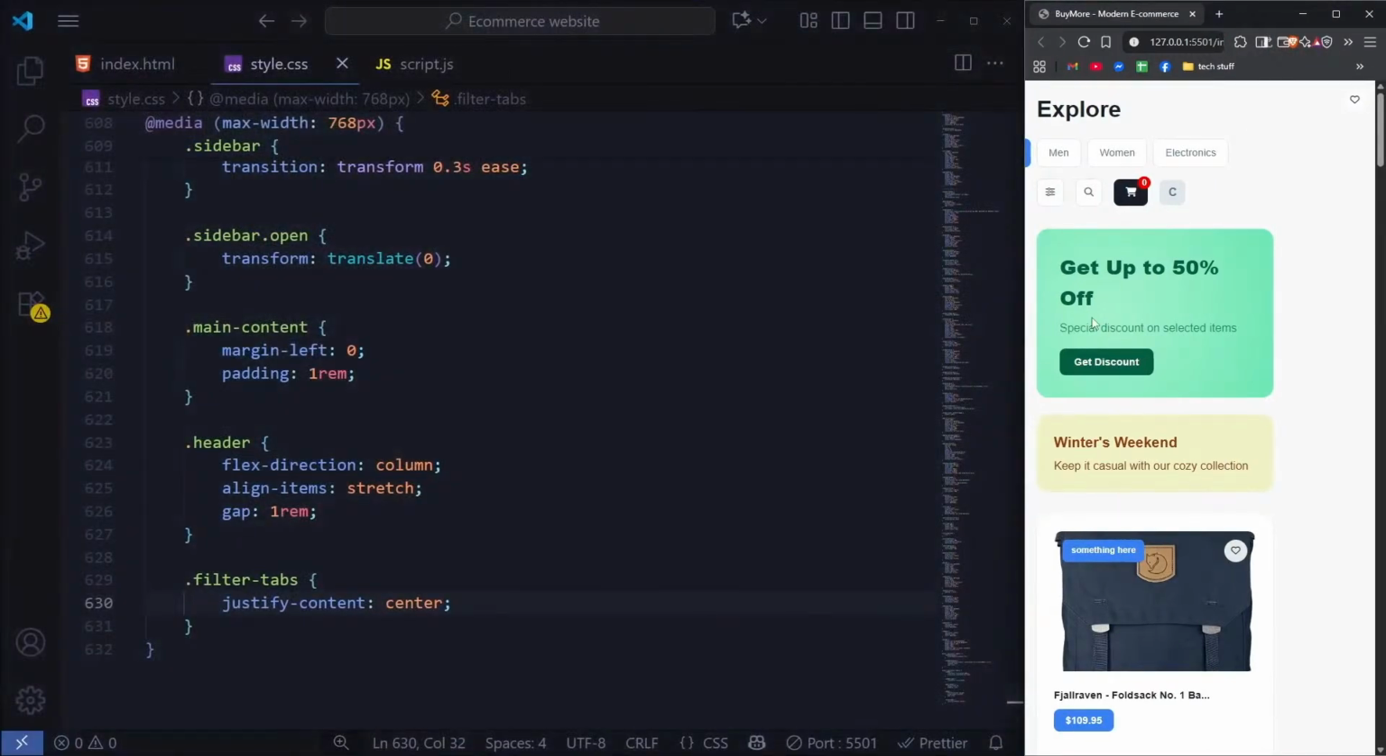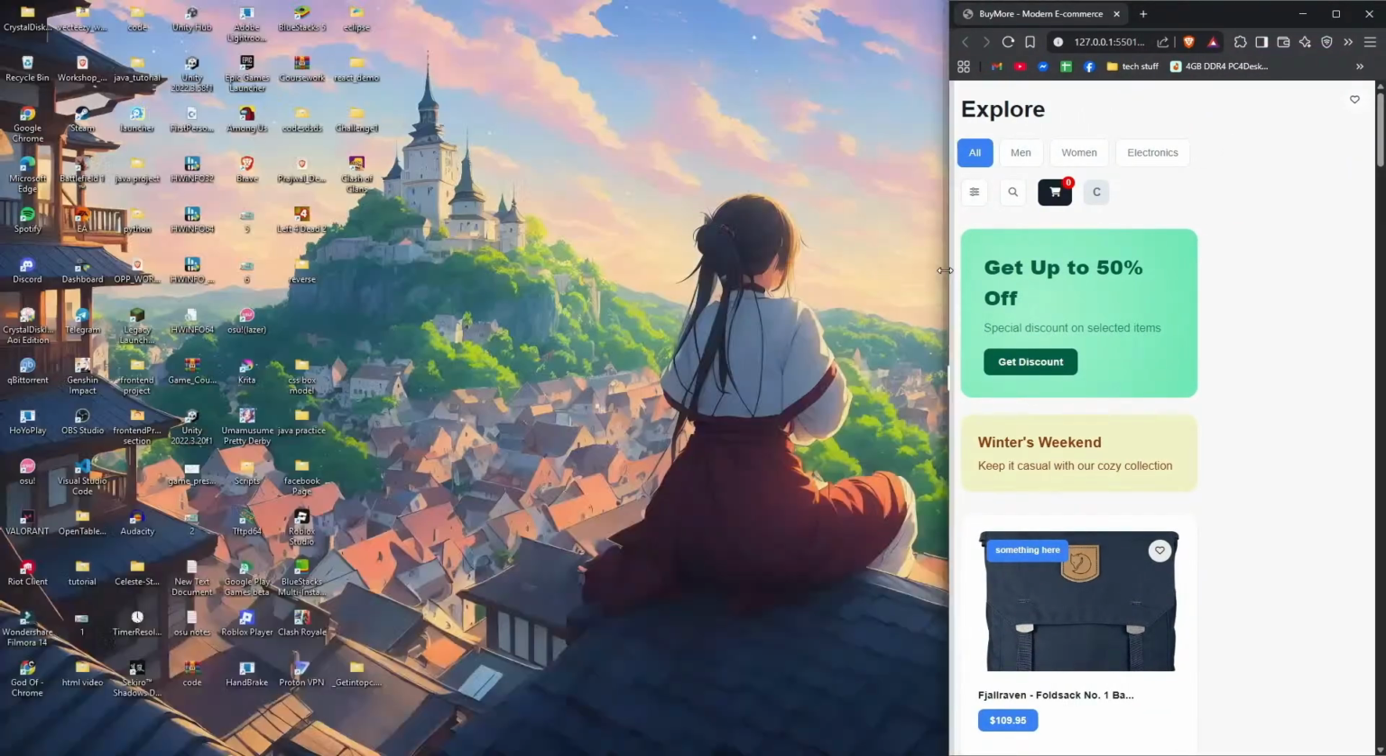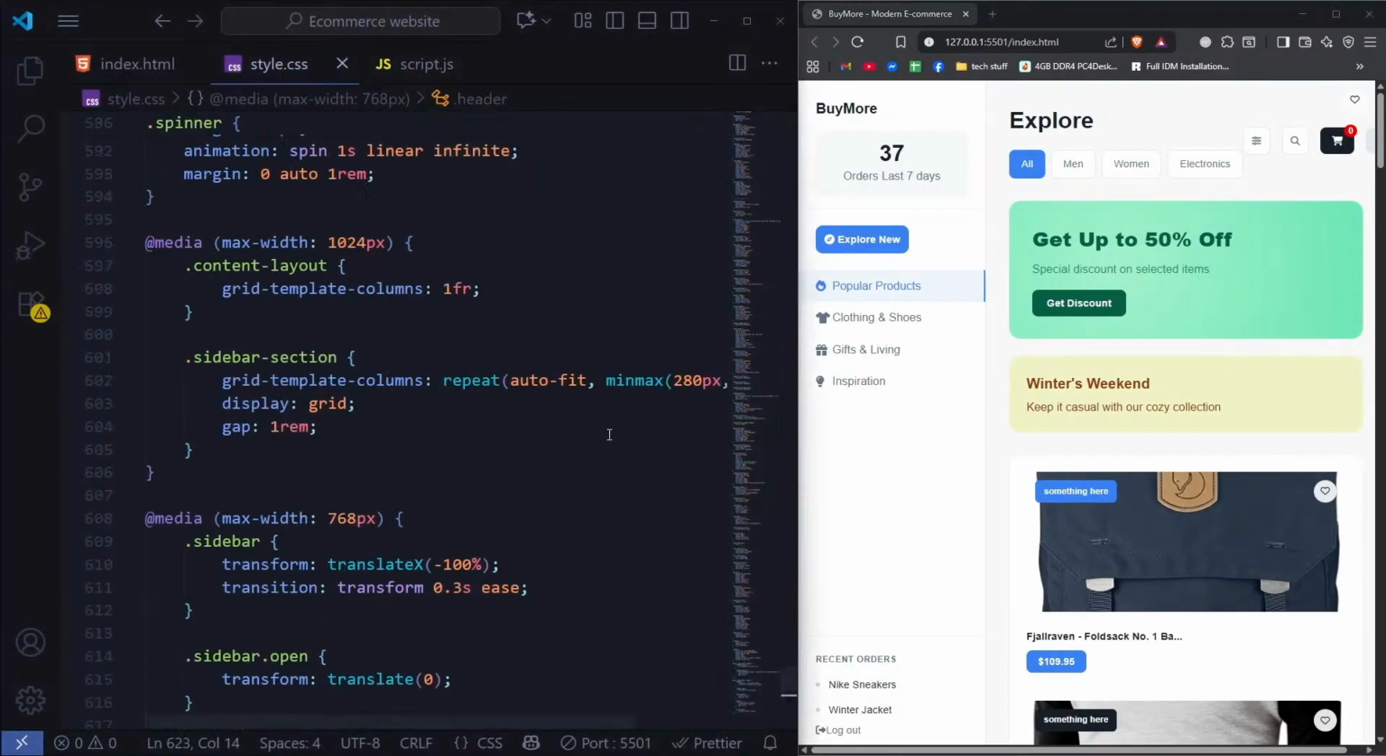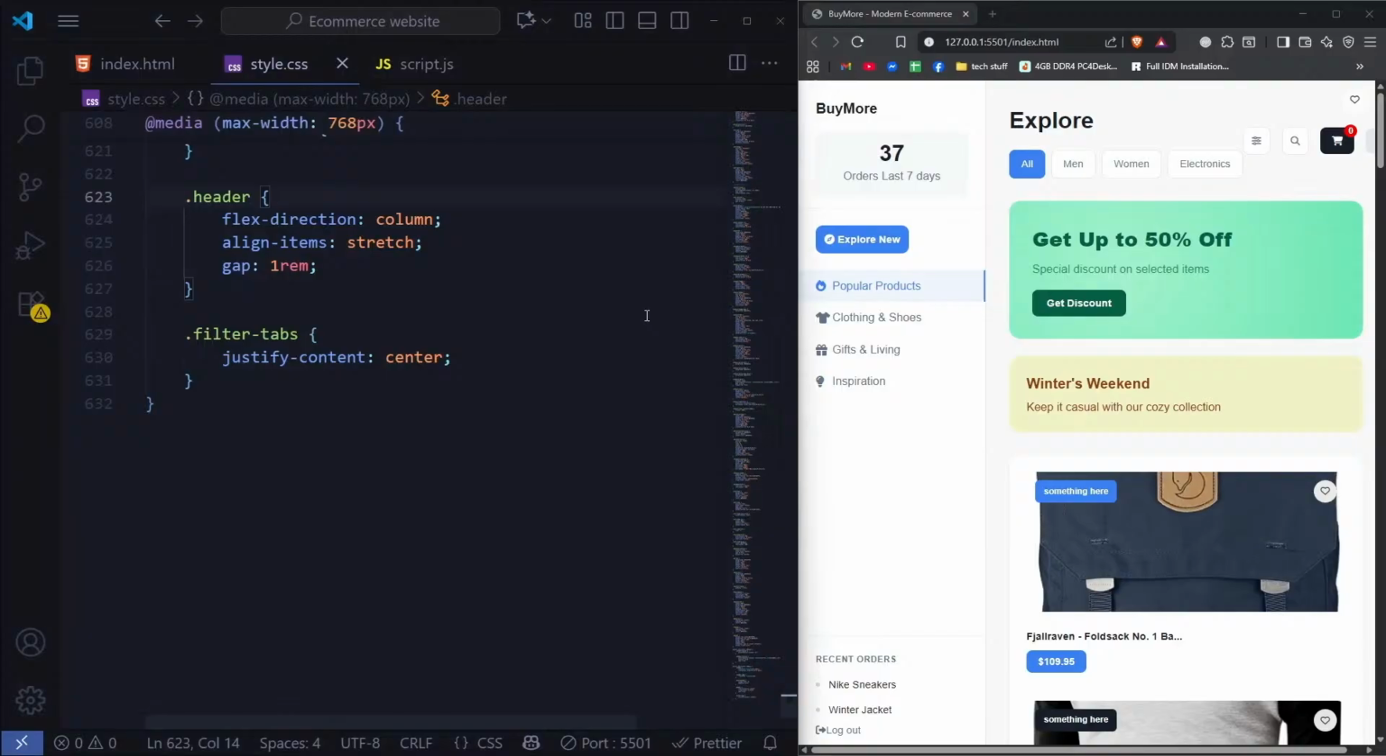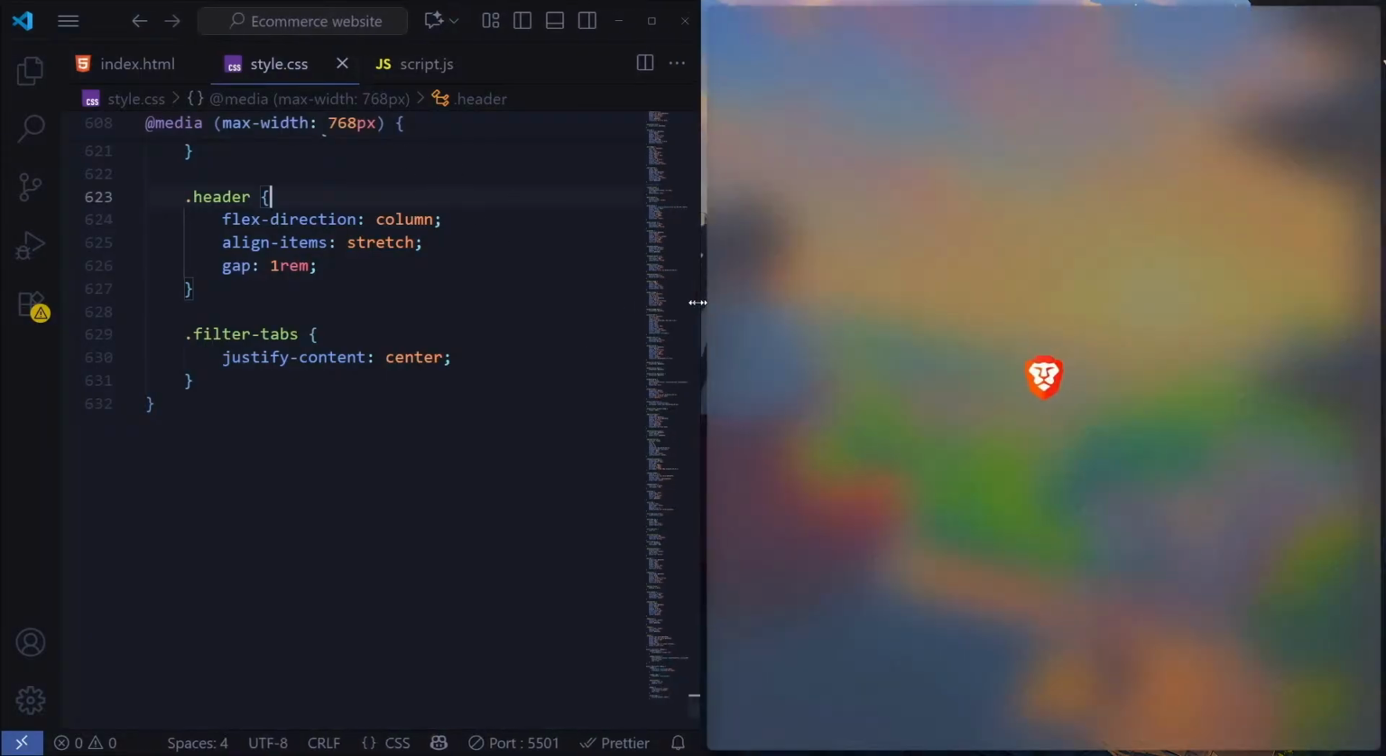So if I do that, that should be just like that. So it's not responsive for really long screens. It is kind of responsive for smaller screens. That is pretty much it. That's all the things you have to do in CSS. Now let's move on to JavaScript.